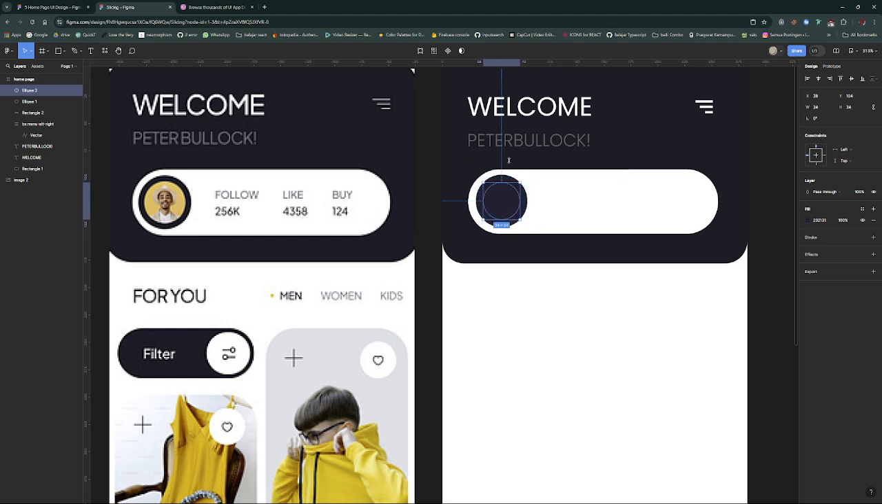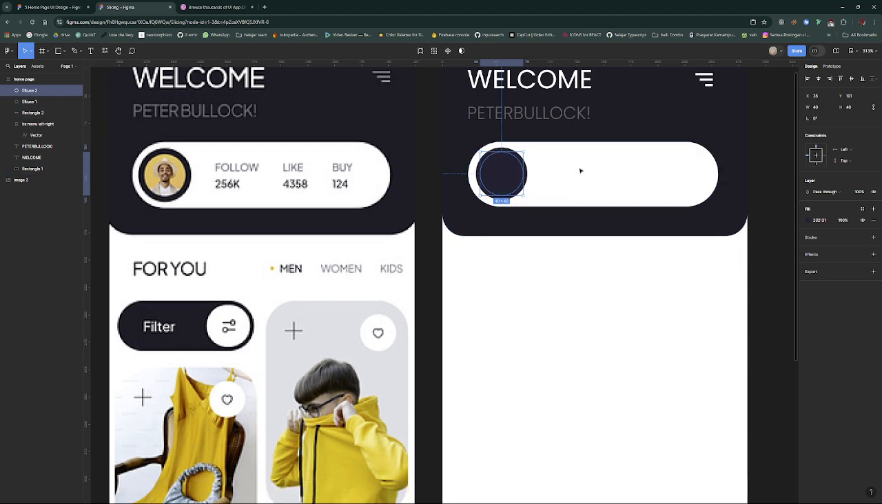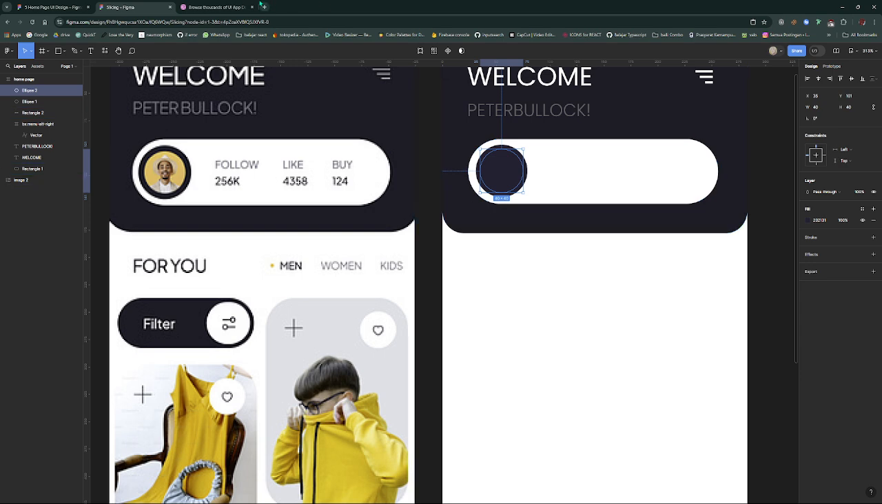See? So I think 40 is good enough. And then after you've done it, just click and release your fingers from Ctrl Shift Alt. So let's just look for the picture.